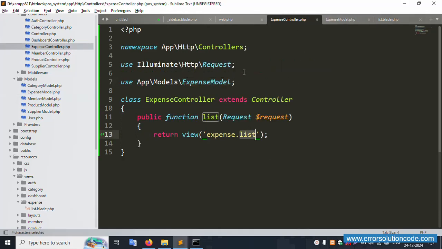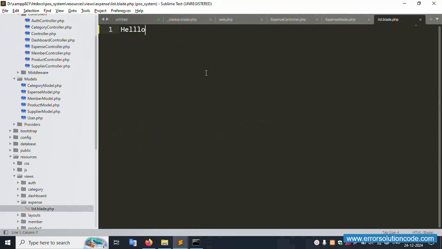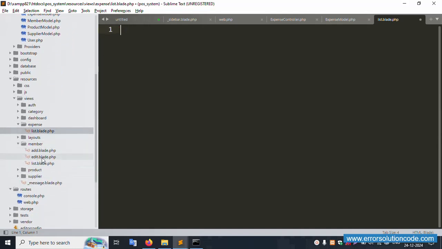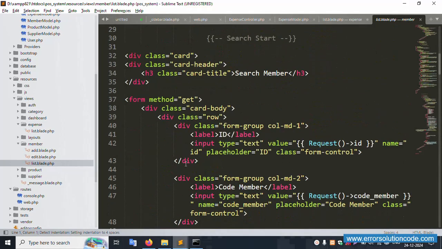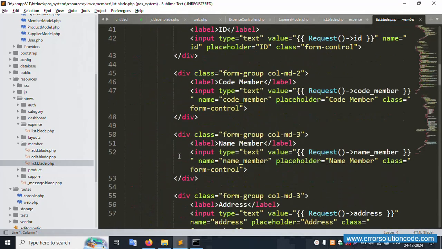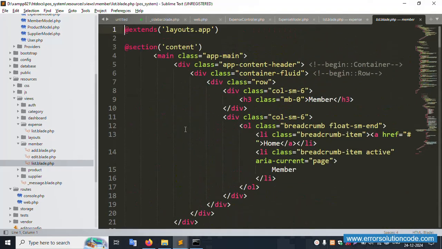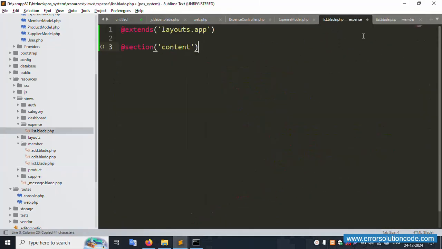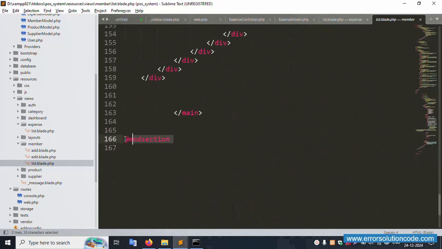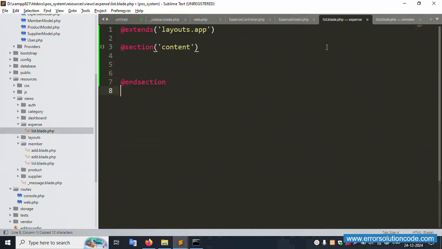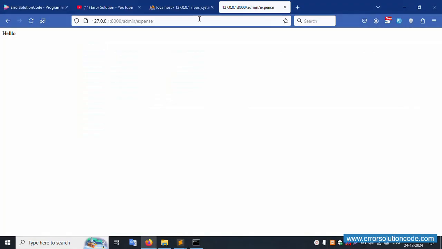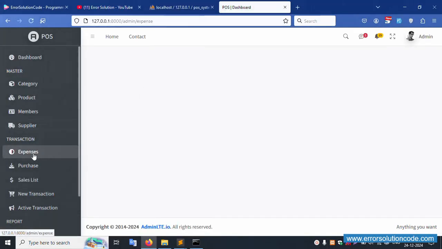Inside the list, the add button is implemented. First of all, set the add button in this list file. Remove hello, and set the add button in this member. Inside it, copy this content and paste it here, and the last content, copy and paste it here. Save the file. The implementation is successful and working fine. This is the admin expense, and inside it one button is implemented.